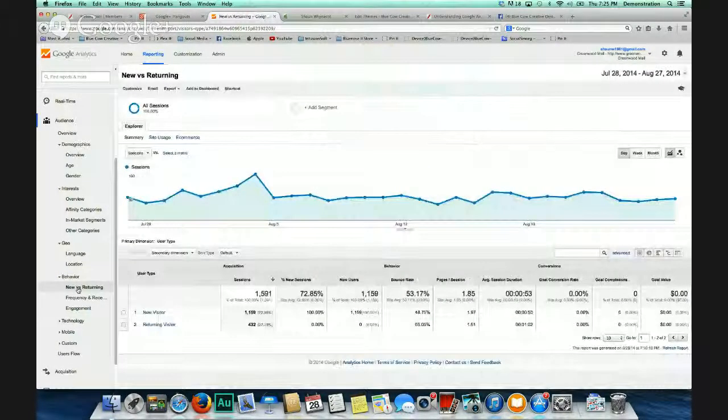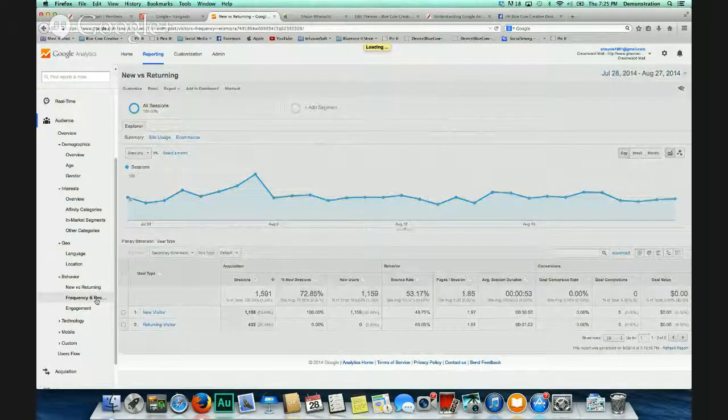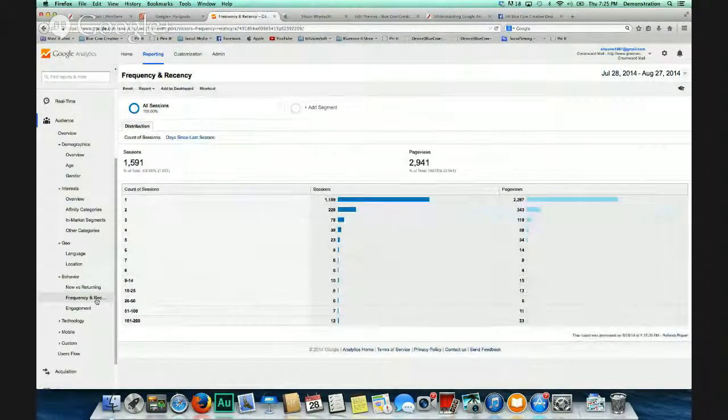Behavior, new versus returning. So you're new, again, the same type of statistics here, your bounce rates. So we got returning visitors bouncing higher than the new people. So the new people that are going there are actually looking for some more information, and when they come back, they're not finding what they want on the website.